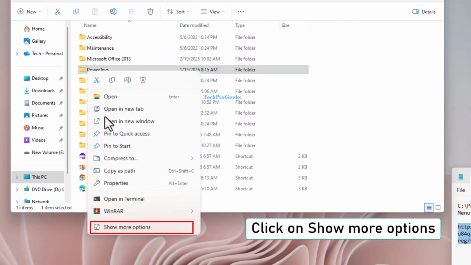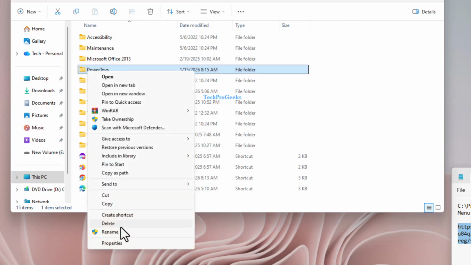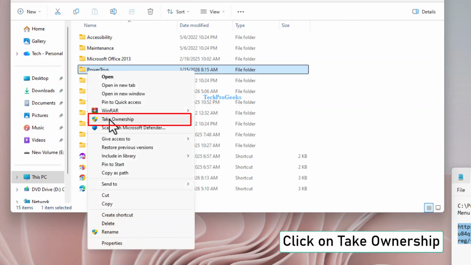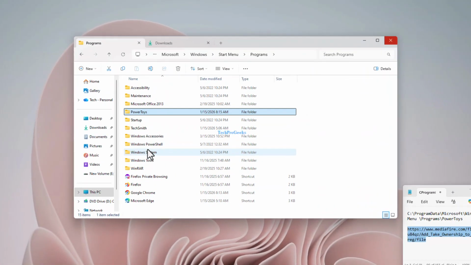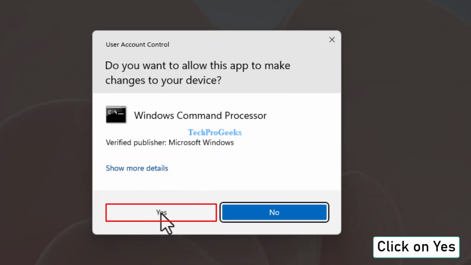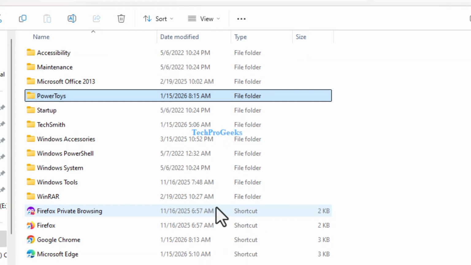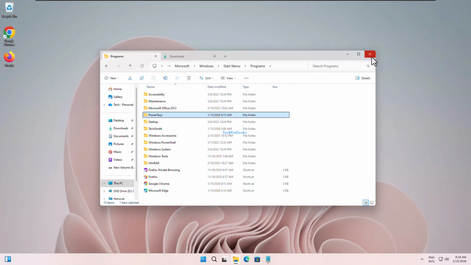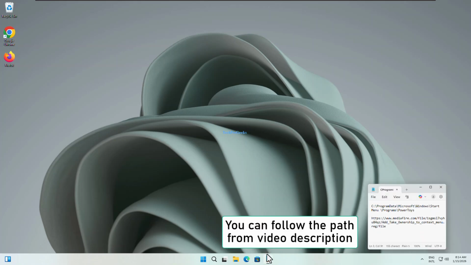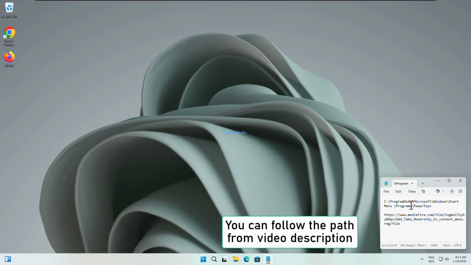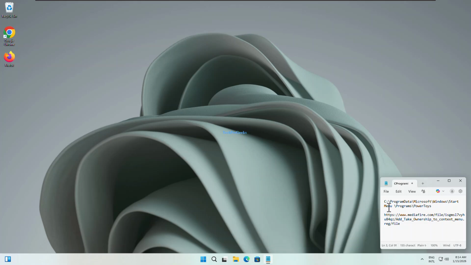Right-click on the PowerToys folder. Select Show more options. Click on Take Ownership. Click on Yes. You can also follow the full folder path from the video description. That's it. Now try installing the program again, and the error should be fixed.